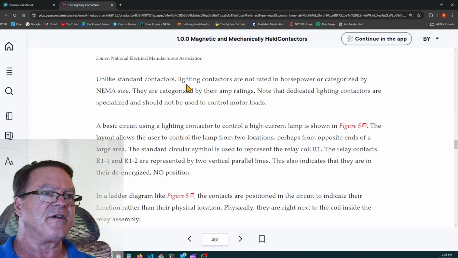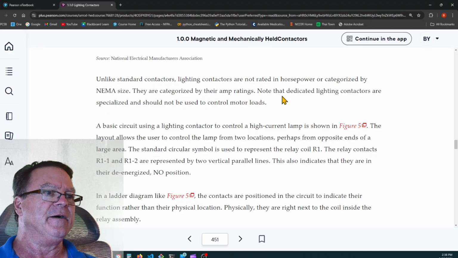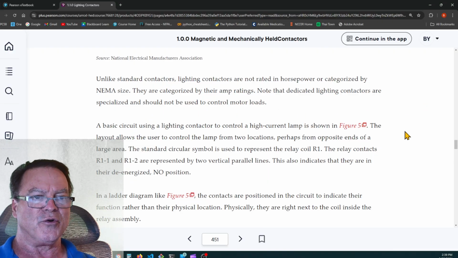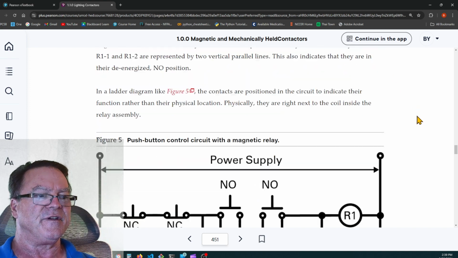It says unlike standard contactors, lighting contactors are not rated in horsepower or categorized by NEMA size. They're categorized by their amp rating. Note that lighting contactors are specialized and should not be used to control motor loads. A basic circuit using a lighting contactor to control a high current lamp is shown in figure 5.